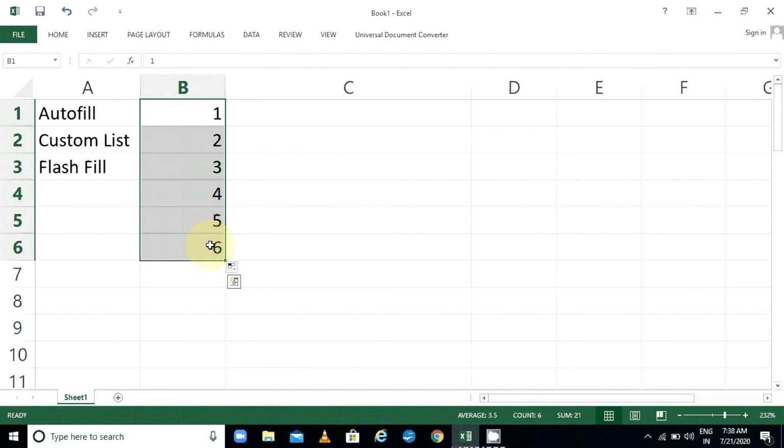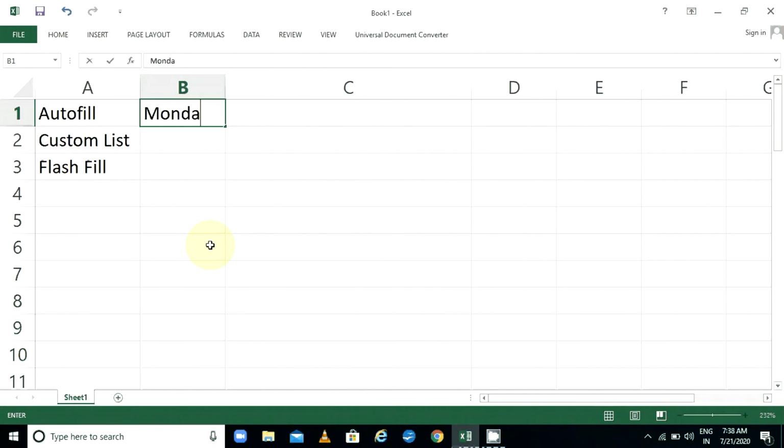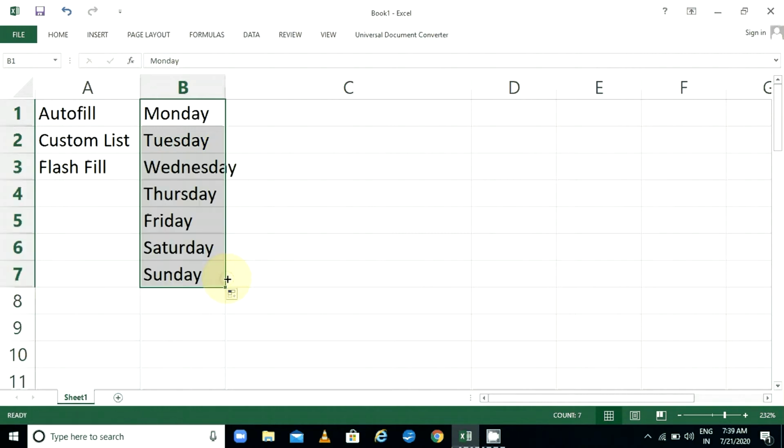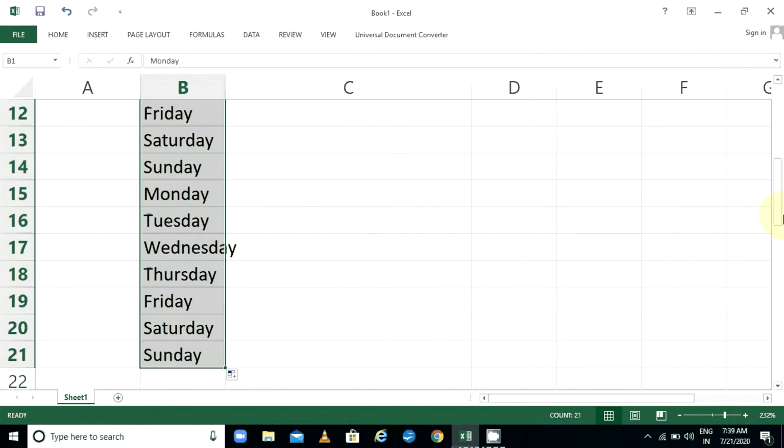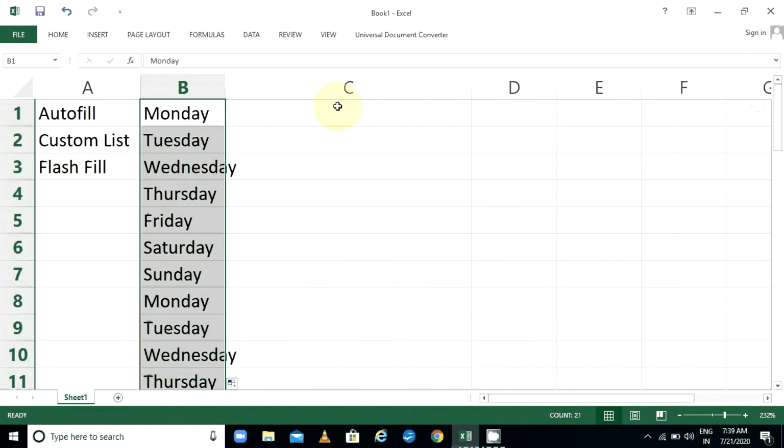Okay, now let me start with days of the week. First I want to start with Monday. Second, Tuesday. Now Monday and Tuesday, 2 days, I have already entered. Now select both the cells. After that, place your cursor on the fill handle and drag it up to the last day of the week. See, and if you want to continue, suppose you are preparing a calendar, you can continue with the number of days, whatever you want. Likewise you can generate days of the week.